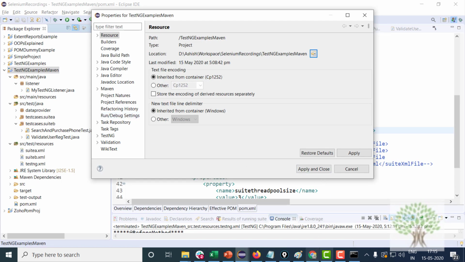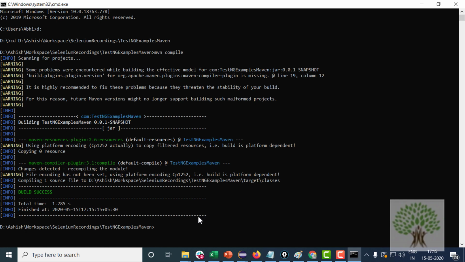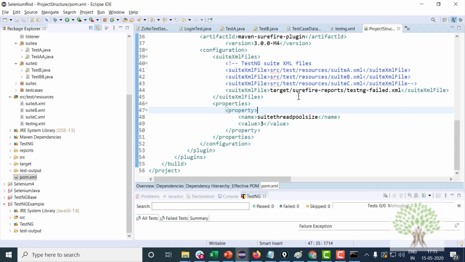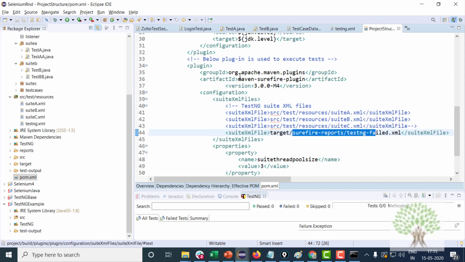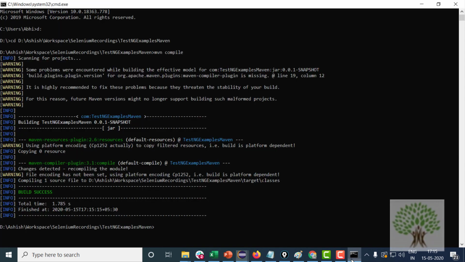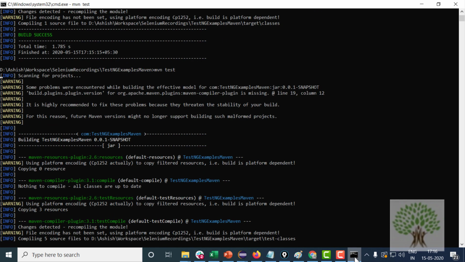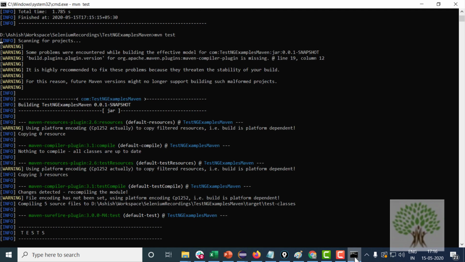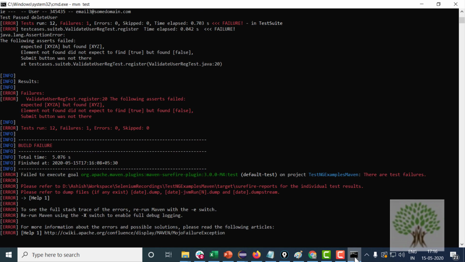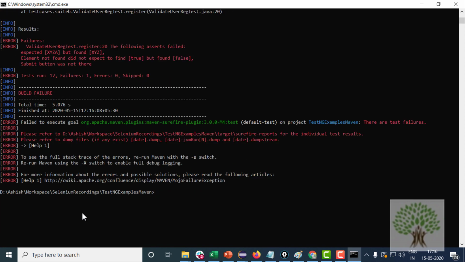Okay, and once the compilation is done, you can run through testng.xml, which you have mentioned over here under the Maven Surefire plugin. Right, you can give the command mvn test. And this will run all the test cases. Fine, everything has run and some failures have also happened. There is one failure it is reporting.